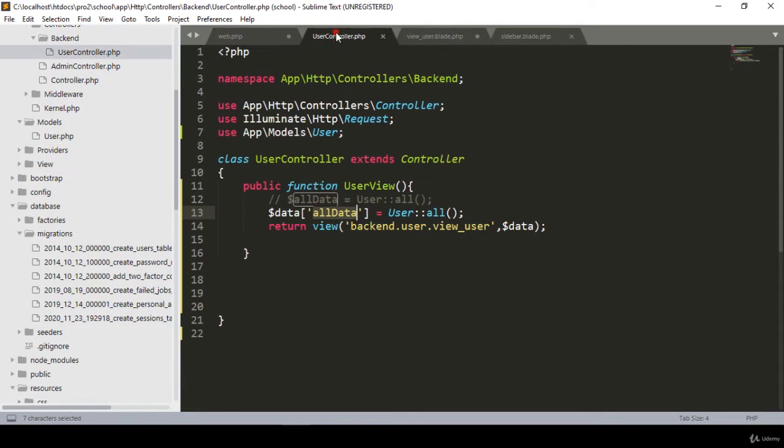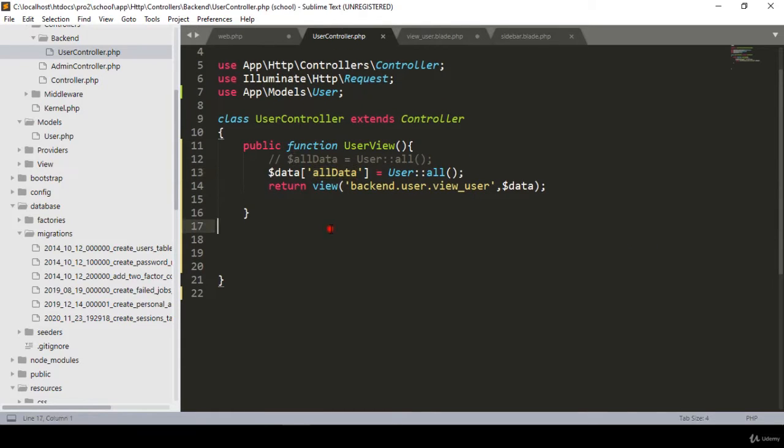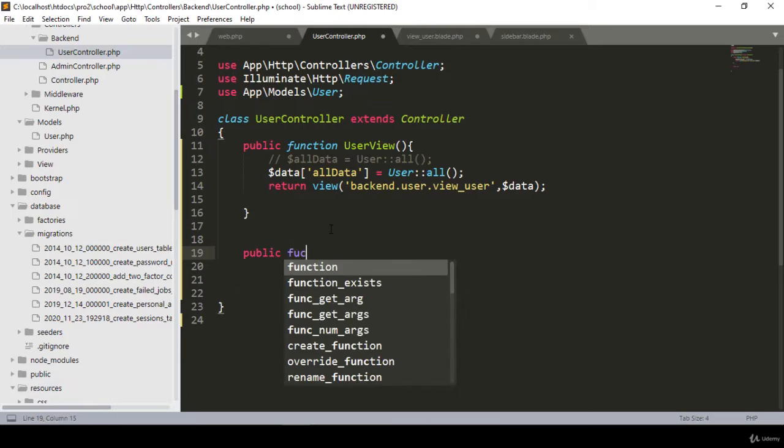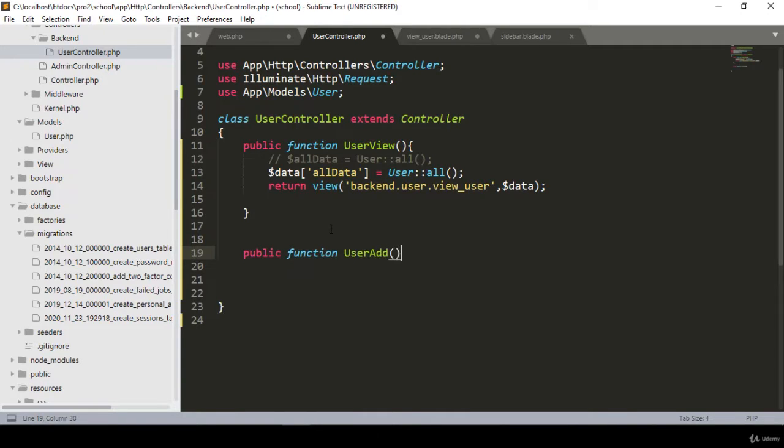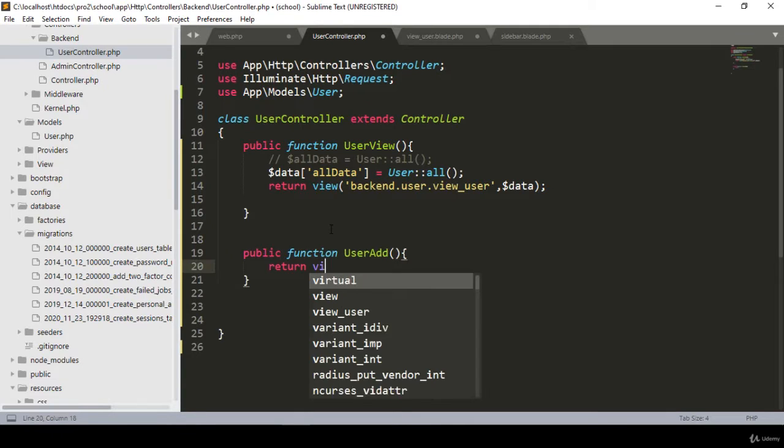Now go to our user controller, and in the user controller I want to load a page. That means I want to return a page, so that will be a public function, and then our method. Here I want to simply return a view, right? So it will be a return on the view page.